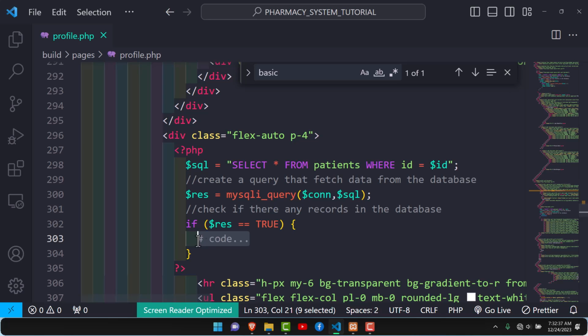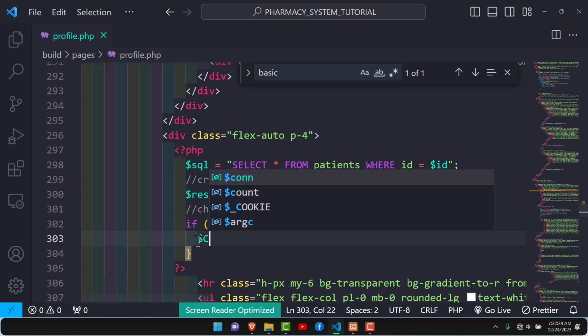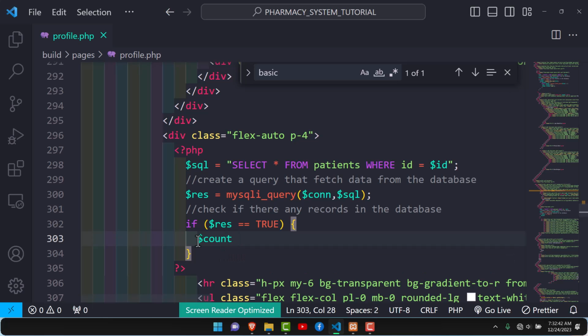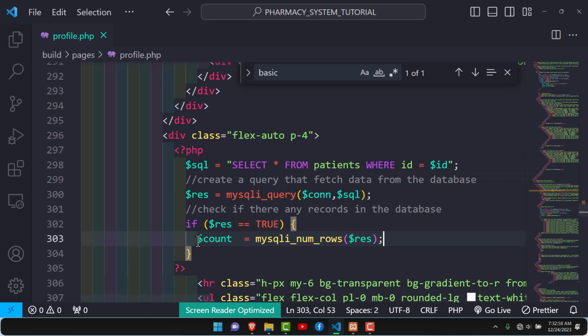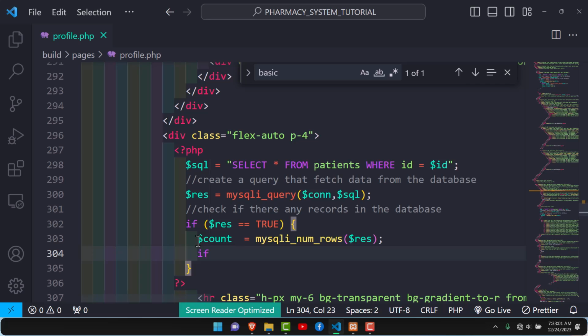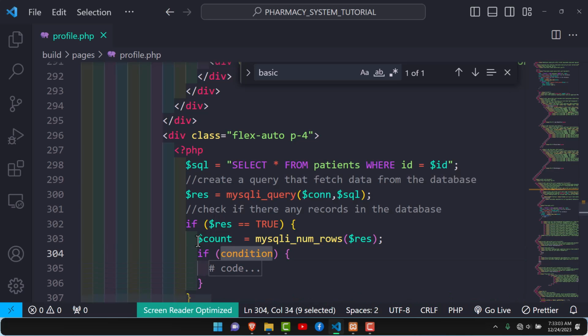And so in this case we are just counting. Count is equals to MySQLI underscore num underscore rows. So here the count should be variable count, which should be greater than 0.